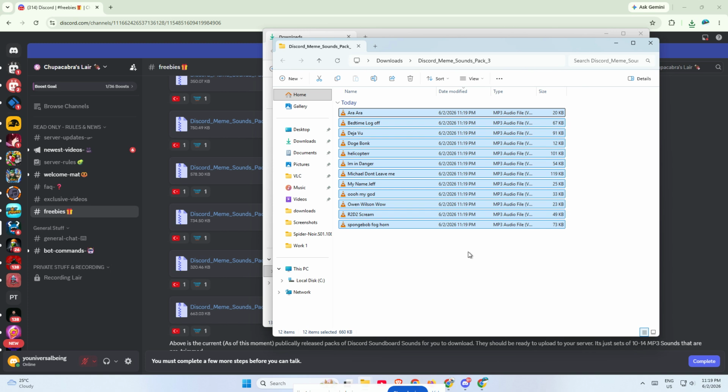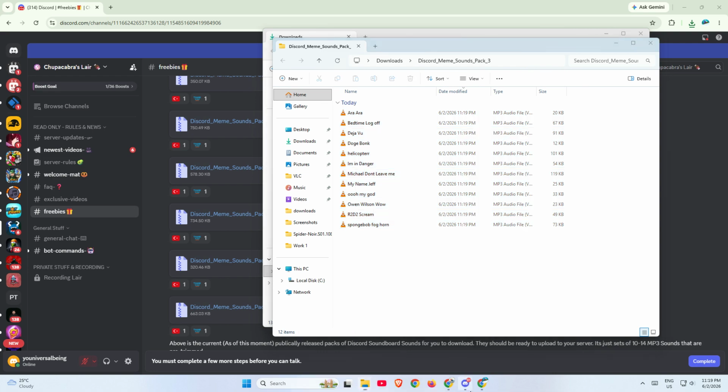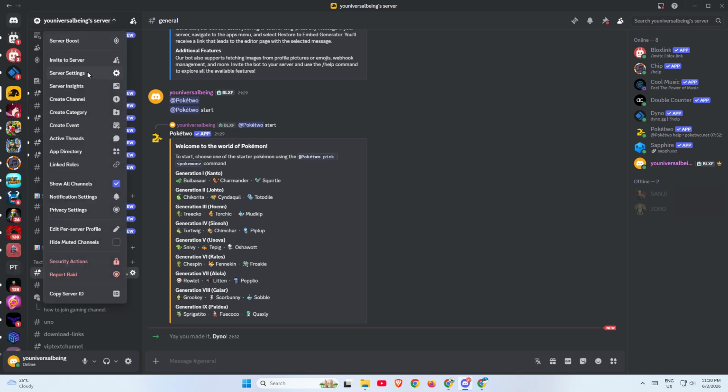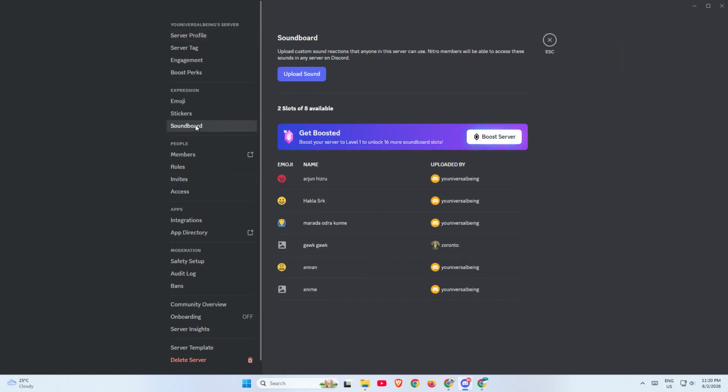Now open Discord and go to the server where you want to use the soundboard. From there, open the server settings. In the settings menu on the left, find and click Soundboard. This is where Discord lets you manage and upload custom sound clips for your server.